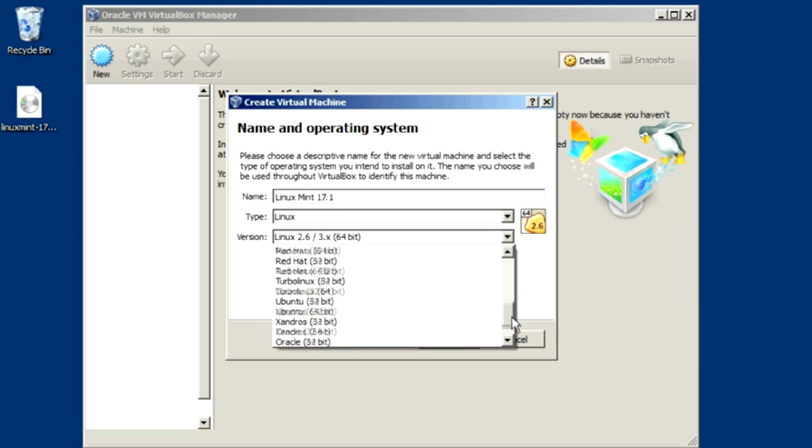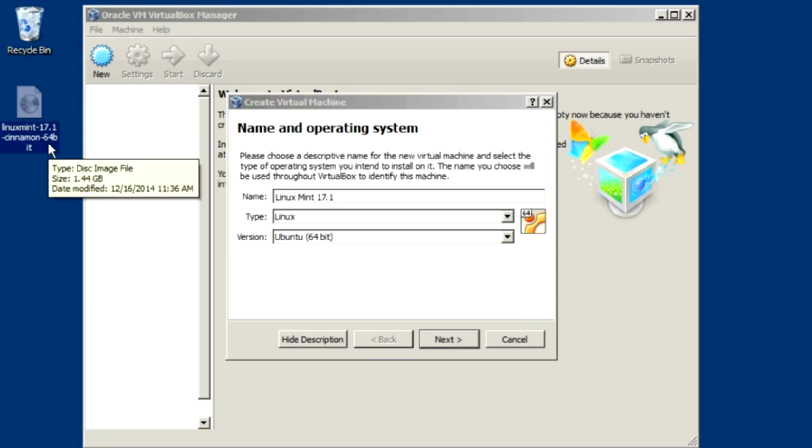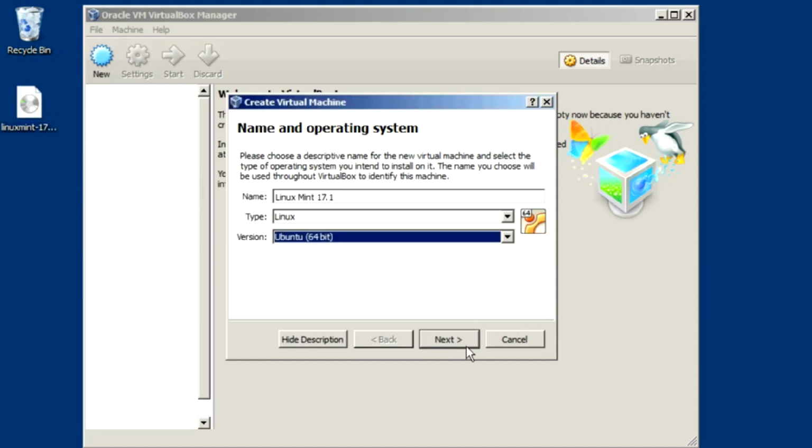The one I generally use with Mint is I scroll down here to Ubuntu, and then I select either 32-bit or 64-bit, depending on which download I've got. In my case, I've got a 64-bit, which you can see in the file name here. It's got a 64B. So make sure you have 64 or 32 is correct.